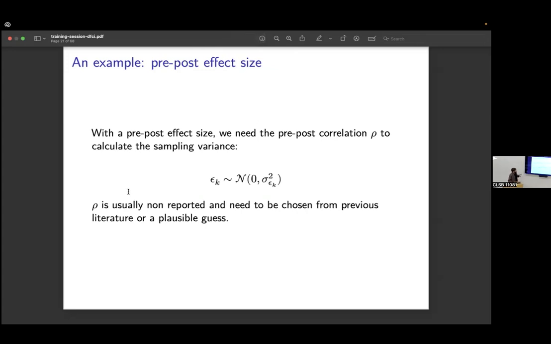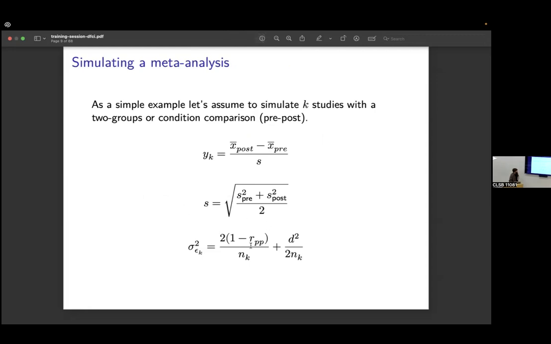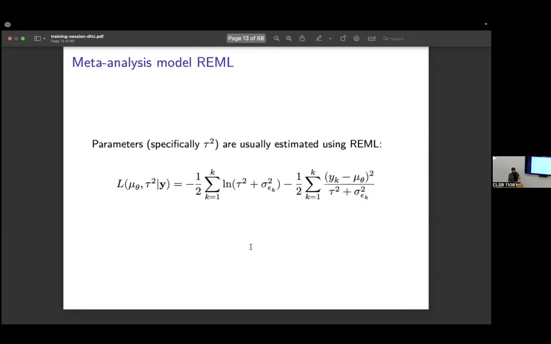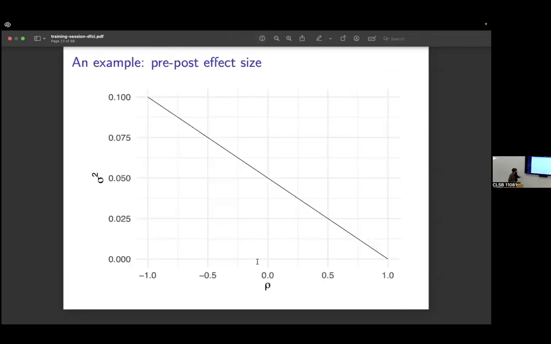An example. I told you that for calculating the sampling variability with the pre-post correlation, I have the equation here, you need the correlation between pre and post scores to calculate the sampling variability. The problem is that when you don't have access to raw data, so you have to extract your information from published papers, the pre-post correlation is usually not reported. So it's information that you need and you need to impute it if you want to run the meta-analysis. For example, this is the impact of the correlation on the sampling variability. You see that using very extreme values has a huge impact on the sampling variability. And this sampling variability here is used for each study in your meta-analysis. If this information is missing, you have to impute it for every study.